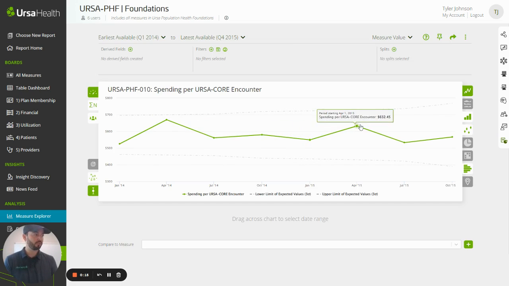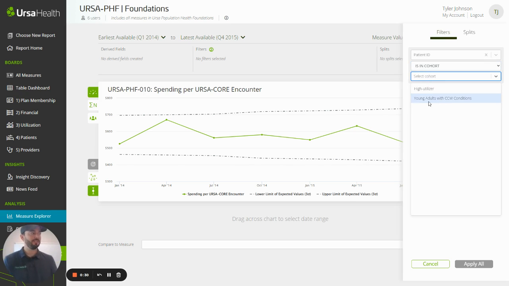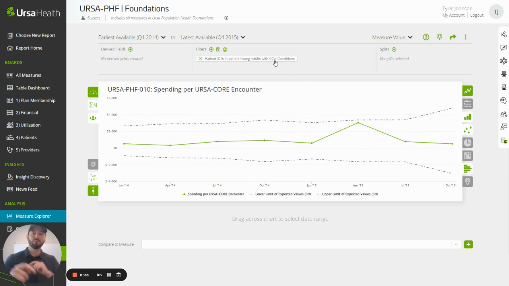I can see that this value is floating between $530 up to almost $700 over the course of a year. I'm able to add a filter here that says, only show me the patients that are in the cohort that I just created, or in this young adults with CCW conditions cohort. So I can filter down this measure, and now it's only displaying results for those 47 patients. And I don't have to reintroduce every individual filter component that I put on the last measure. I can just easily apply a filter based on that cohort, and now it automatically filters down this measure result to those 47 patients that I care about for this analysis.